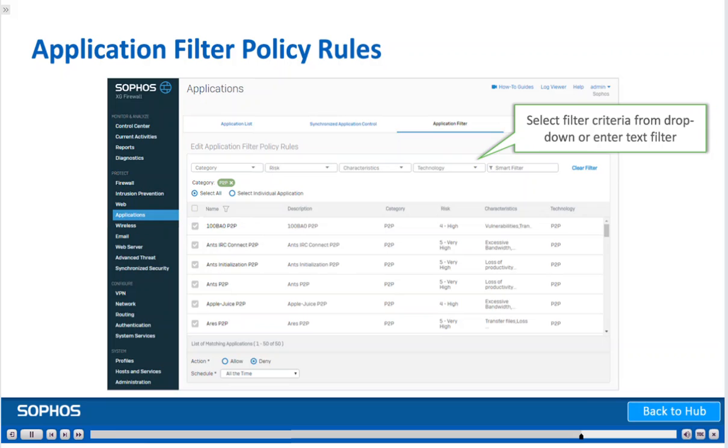In the Add Application Filter Policy Rules box, we need to select filter options in order to show only the applications that we would like to control. To do this, select the filter criteria, which can be a combination of the following: category of application, risk level of an application based on numerous factors such as how many exploits exist that target the application, characteristics of the application, such as if the application uses excessive bandwidth or if it could bypass the firewall, and technology, which describes how the application runs on the client.